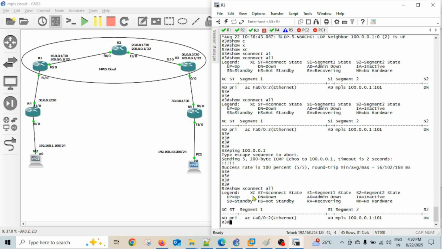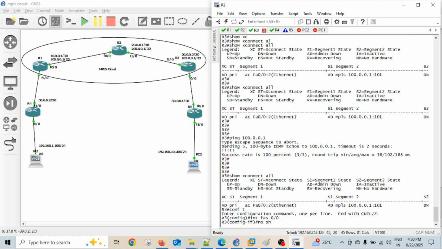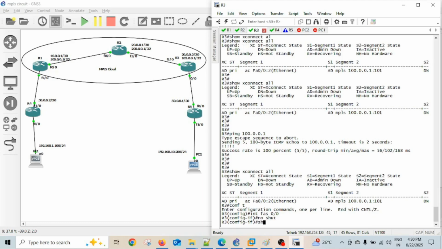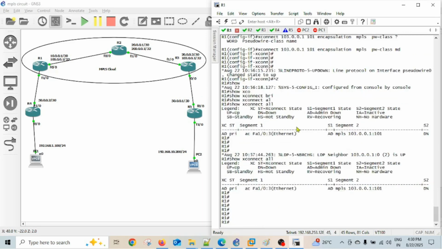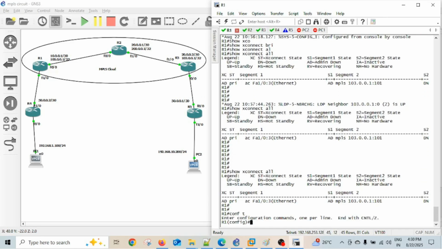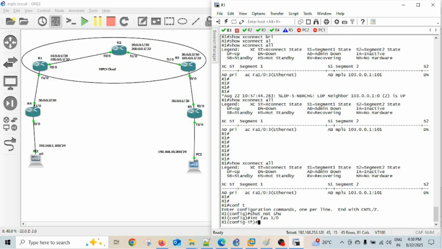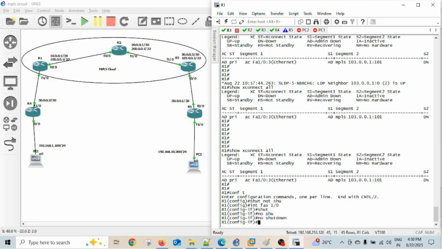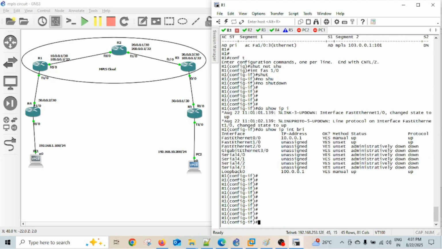Okay, and here if I ping, I just need to go inside the interface. I think I did not set no shut on the interface, that's why. Okay, so configure interface FastEthernet 0/0, no shut, and here also when I check, it's still down. Configure interface FastEthernet 1/0, no shut. Show IP interface brief. Yeah, everything is up now.